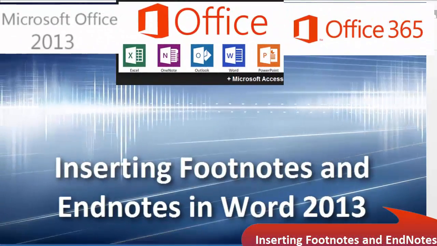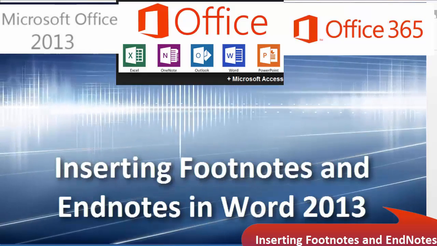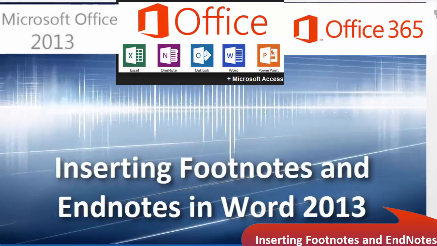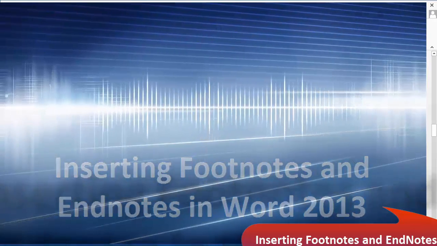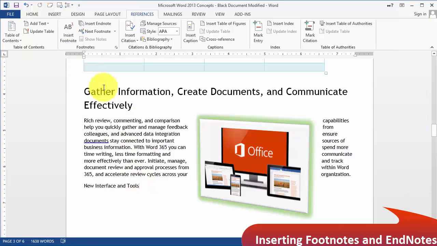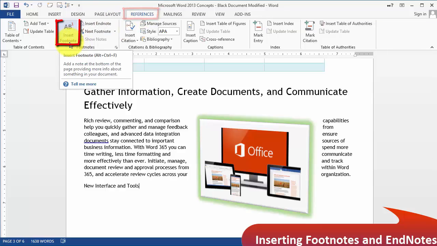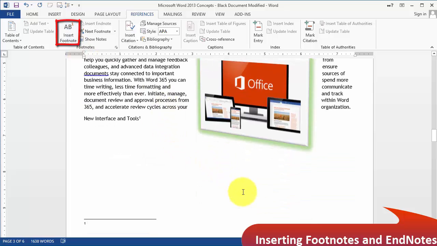In this session, I will show how to create and insert footnotes and endnotes in a document. So let's suppose we have this document here and we want to insert a footnote. Well, all you have to do is click in the text next to the word where you want to have the footnote, and then simply click on References and then Insert Footnote. And then simply type here, for example, new interface and tools. Let's say we mean here SmartArt.